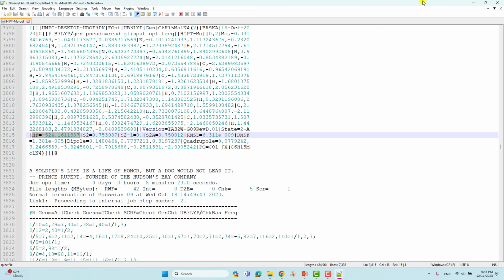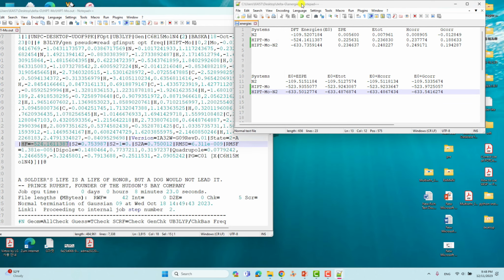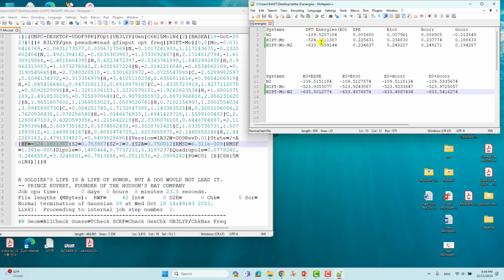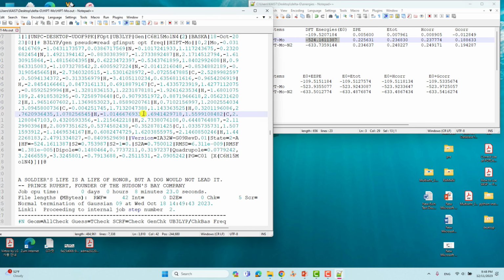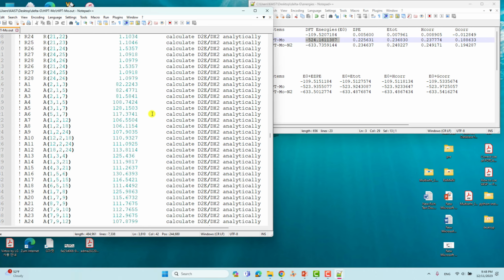So I already copied this one. So here you can see this is the 524.1611387. This is that energy I already copy pasted here. I will tell you only one, you can follow this one and you can copy for this N2 and MO N2 molecule also. So this is the first one you have to take, then you have to go to the frequency calculation section.